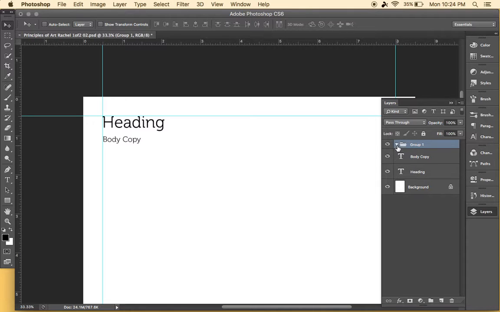But notice as I expand and collapse my group that these are not within my group. So in order to actually put them in my group, I'll need to select one of them, hold down shift, select the other one, and then drag it up into that group. So now I can see that my heading and my body copy are both in my group.